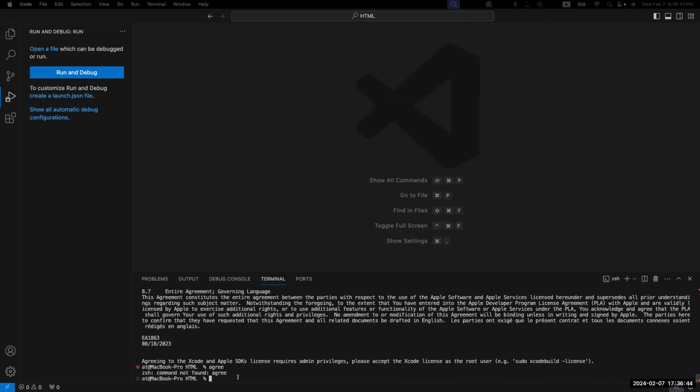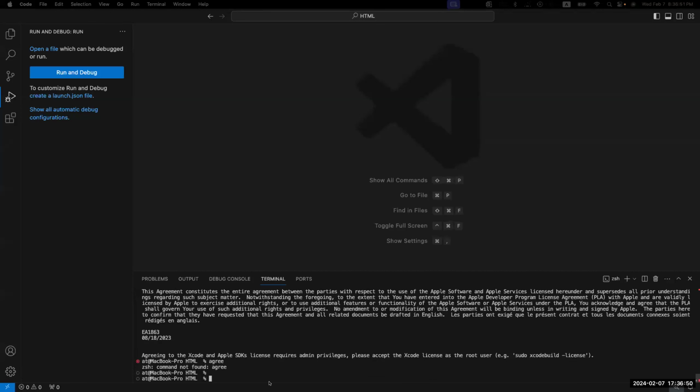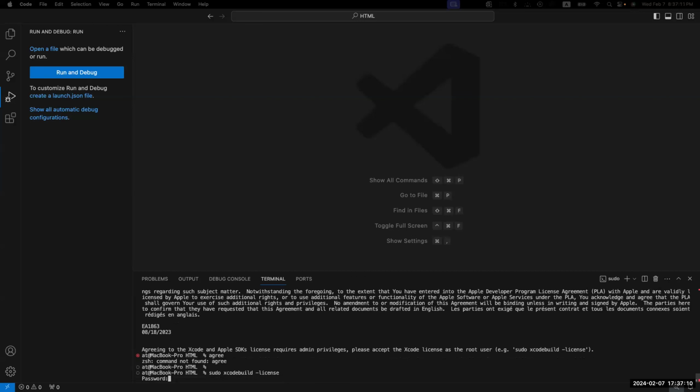If you scroll all the way down. All right, can you type that command? sudo xcodebuild -license, the one on the right side. And then it will ask you to type your password. Okay, I'll try that now.